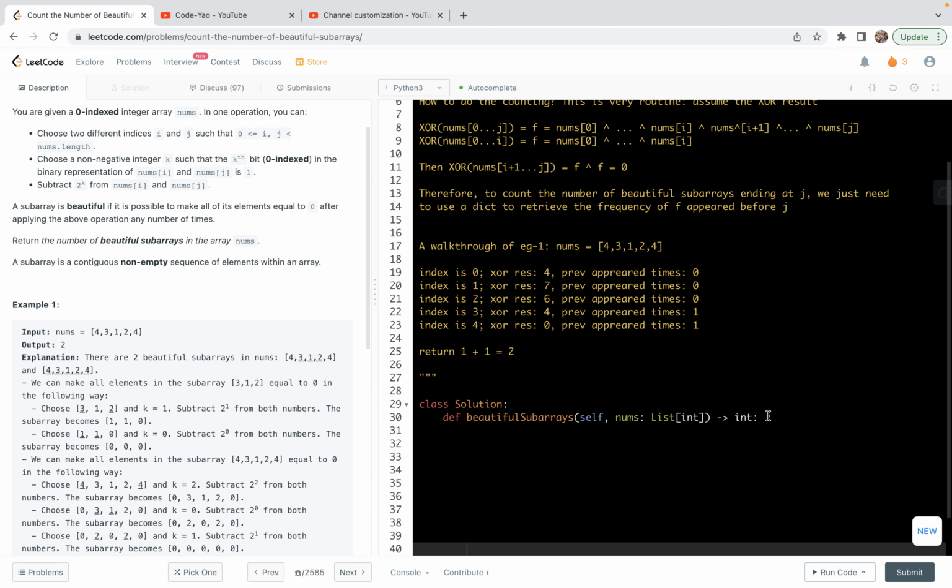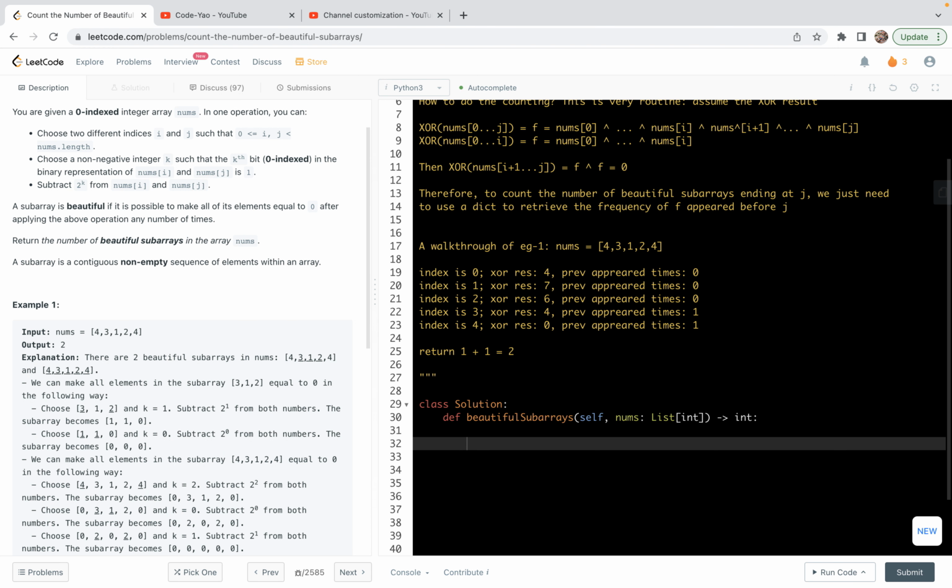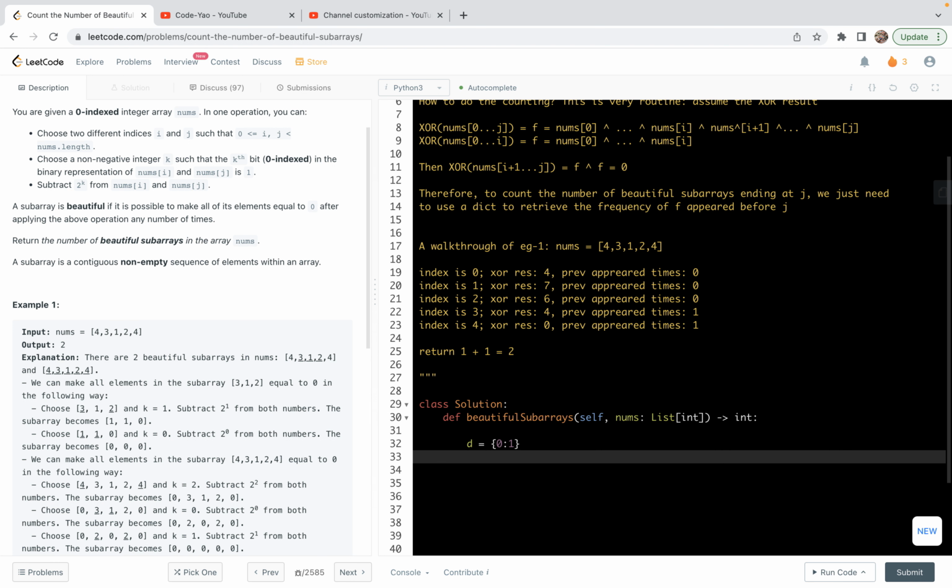But in this walkthrough, I didn't specify the specific array. But if in the dictionary you store the indices, you will be able to specify the subarrays. So with that said, let's do the coding.